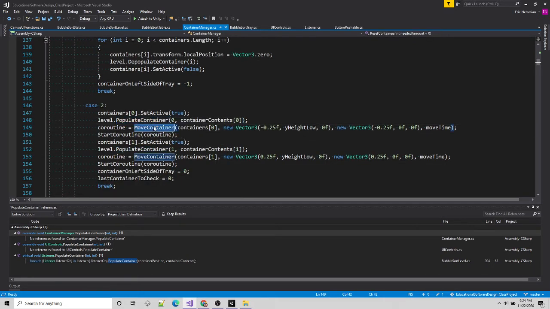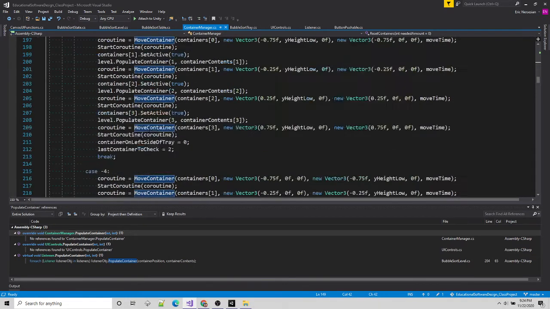And then we move the container. And what are we moving? We're moving the first container in our list, our array. And this is where we're moving it from, and this is where we're moving it to. And then we start that coroutine. And that's move container.